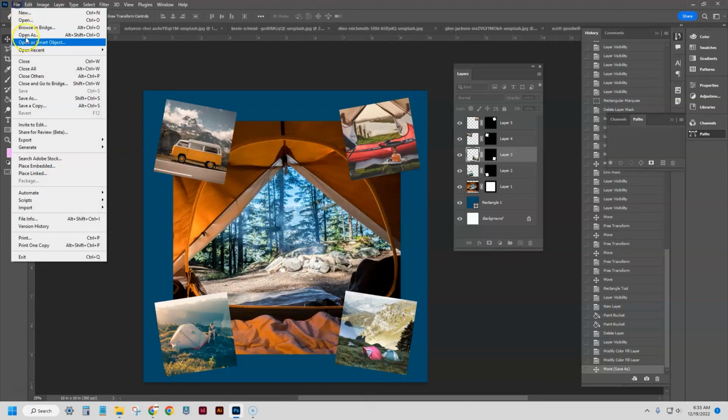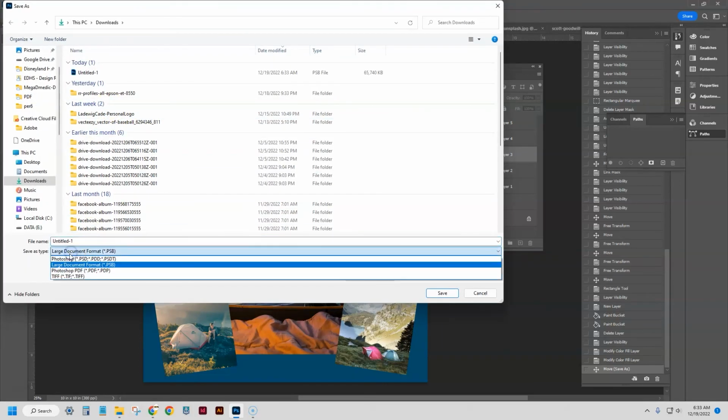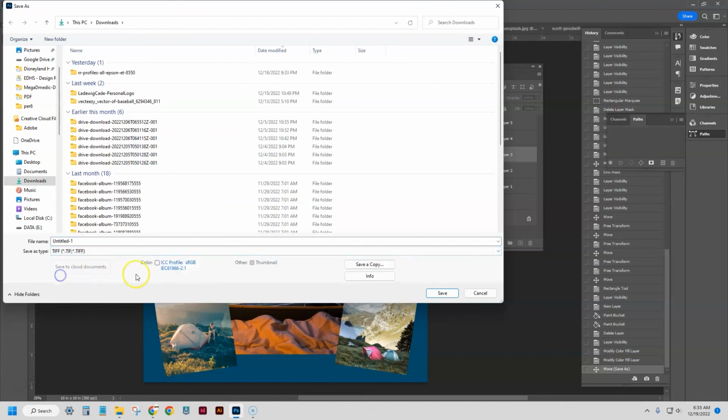Let's go to File and Save As. What I'd like you to do is change the drop-down menu to TIFF. Okay, and then make sure you know where it's going to. I'm putting it into my Downloads folder. Let's give it a good name. Block David. And we'll call this Scene.